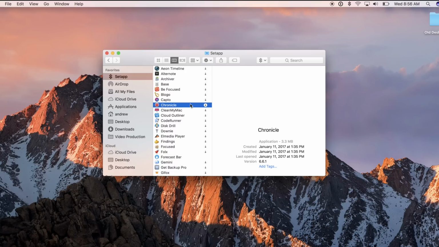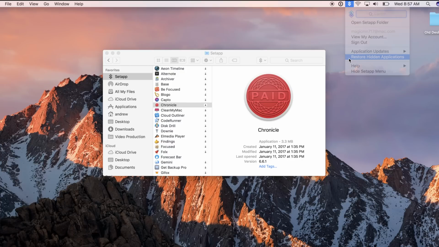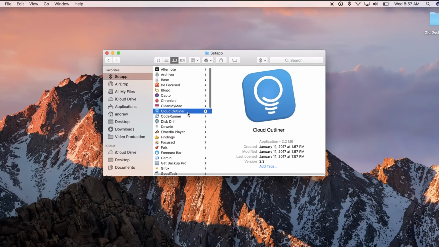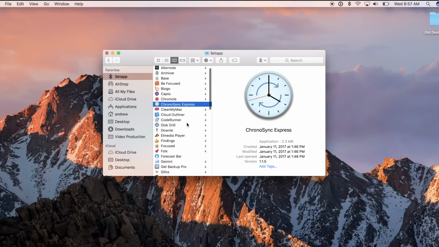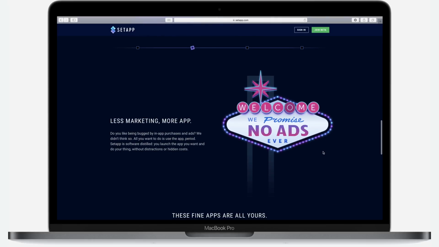I can do that. Then I go back, refresh my Setapp folder. Chronicle is back again, but now it has a download icon. So it just kind of repopulated that. Even though I moved it to the trash, I can re-download it again. And of course, for those hidden apps, I can reveal those and reset everything back to the default, showing those hidden applications. When I refresh this folder once again, you'll notice that that app that I had removed, ChronoSync Express, once again is back. So really cool options here for making this really feel seamless.